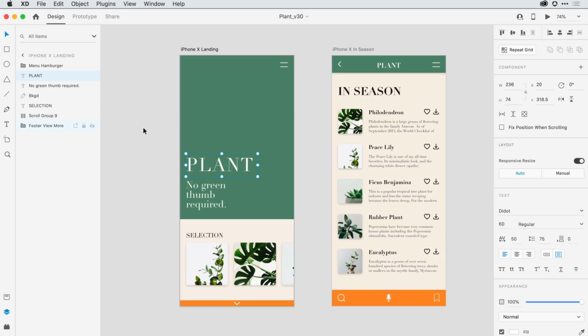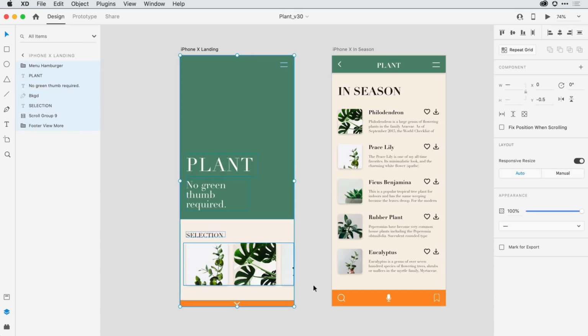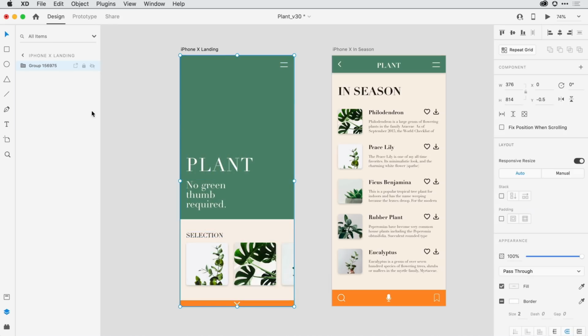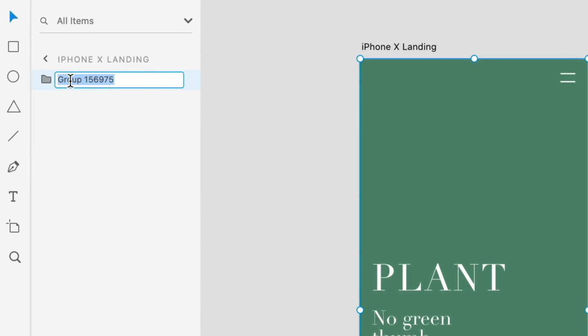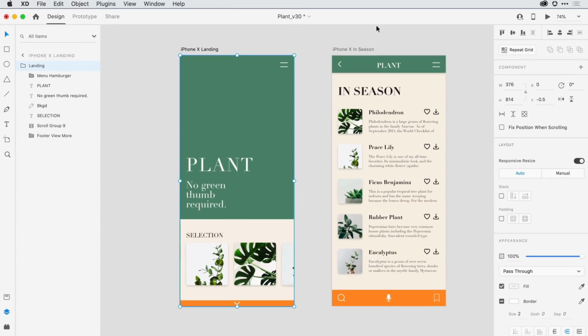The rule with stacks is whenever you want to be able to organize something as a stack, you need to group it together. So I'm going to select all of the objects on this first design canvas, and in the right menu, I'll define them as a group. I'll come here into the Layers panel, give it a friendly name, and expand it out.